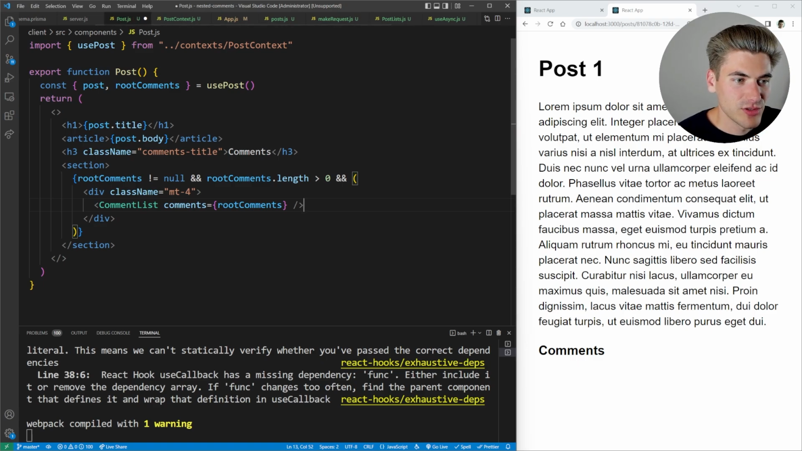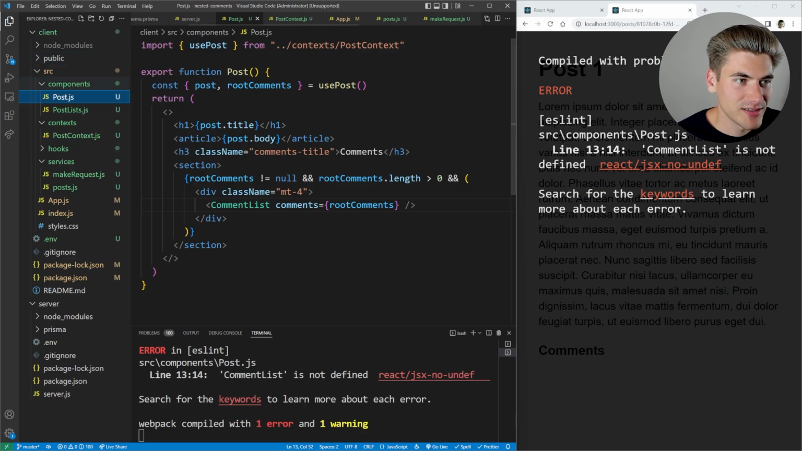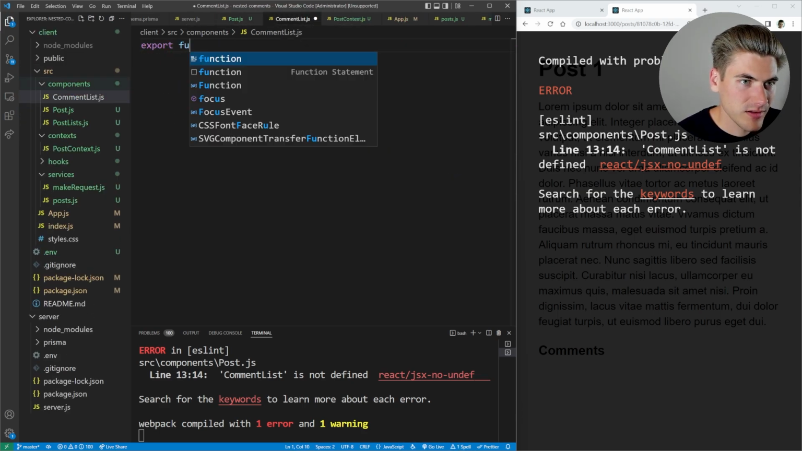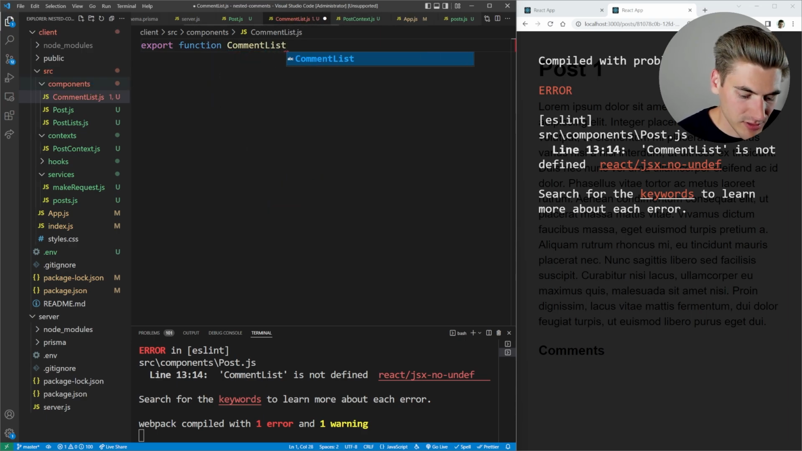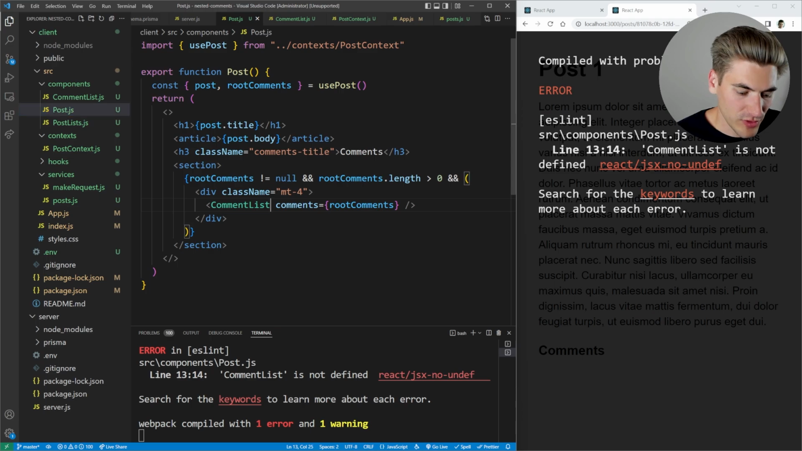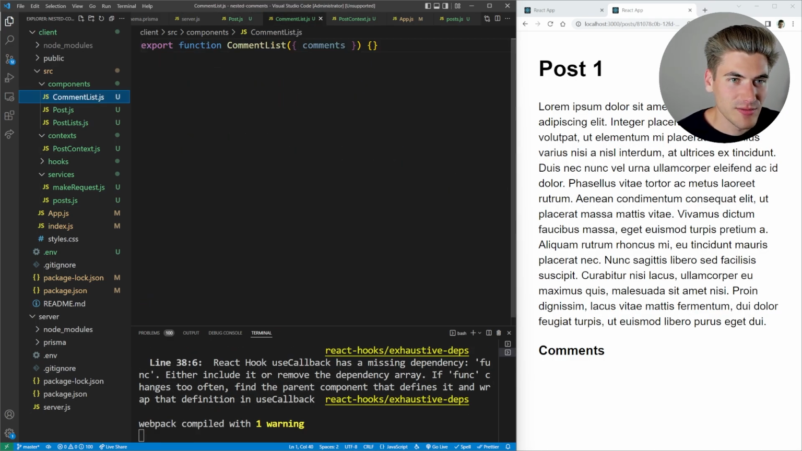Just like that. This comment list is just a component we're going to create. As you can see, we're getting an error because it doesn't exist. So let's create comment list.js. This comment list, like I said, takes in a list of comments. Pretty straightforward. Now, if we import that into our post, it should hopefully get rid of that error for us, just like that. Obviously, it's not rendering anything though, because this component does nothing.